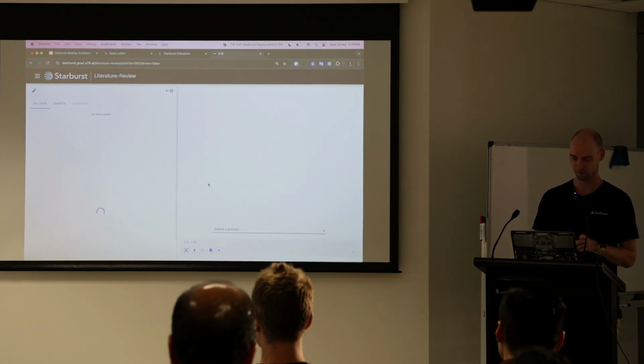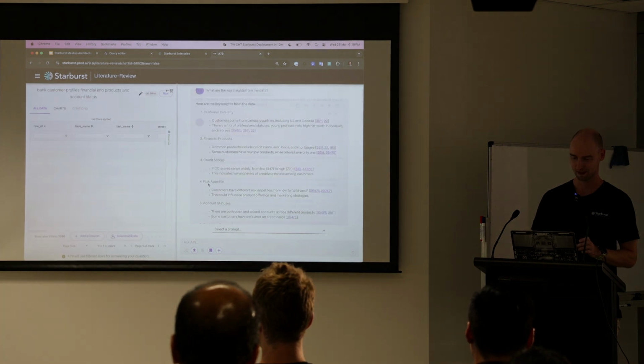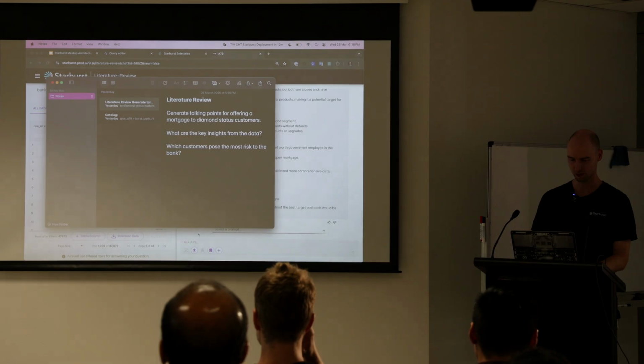And go back to yesterday's demo. Maybe this will load. Yeah, okay. We'll run the queries again separately. So I've got a notes tab.